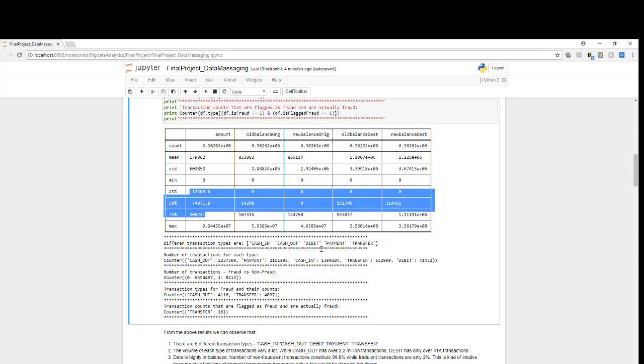Next, we see that there are 5 different types of transactions in the data. We have cash in, cash out, debit, payment, and transfer. Out of these, cash out has the maximum chunk of transactions. Over 2.2 million transactions are cash out, while debit is only 41,432 transactions. Out of all the transactions, 6.35 million records are non-fraud transactions, while fraud transactions are only 8,213 in number.